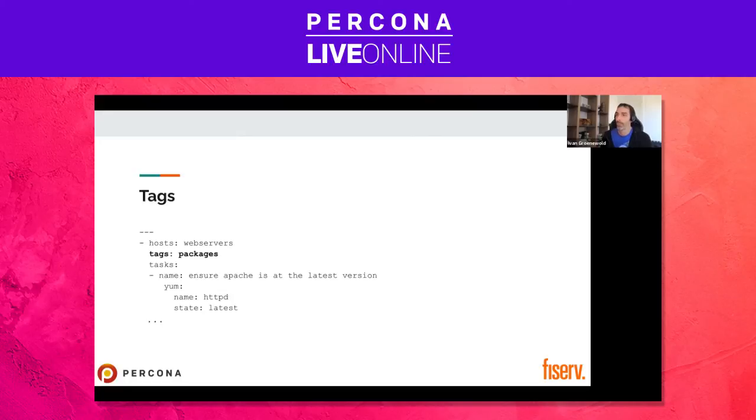For example, what we can do is create a packages tag in this case and apply that to any task that modifies what packages are installed. And this makes it easy to run or to skip the part of the playbook that deals with any package changes, basically.